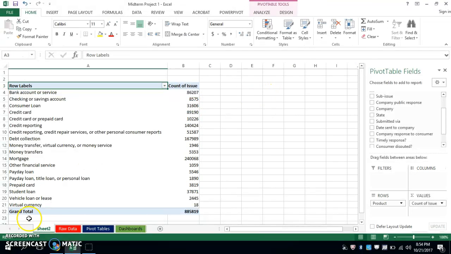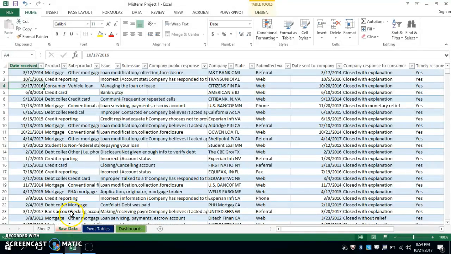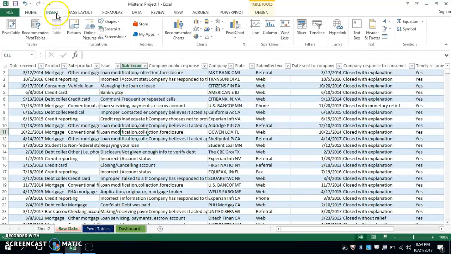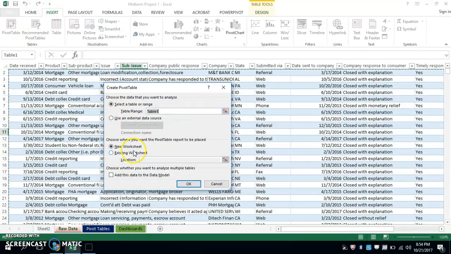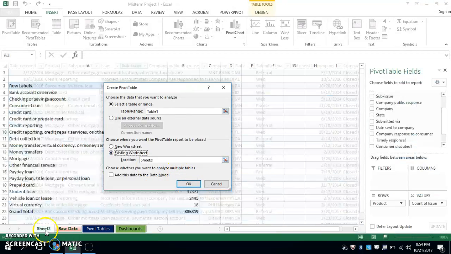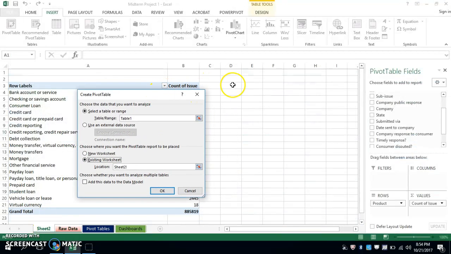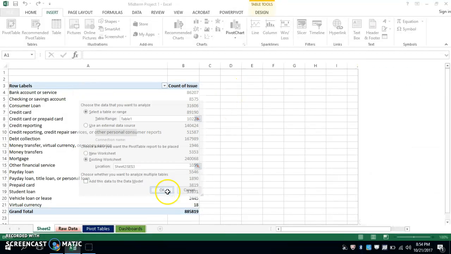For the next pivot table, go to the raw data again. Click with the mouse anywhere in the content. Go to insert pivot table. I'm gonna go to existing worksheet. Okay. Go to sheet 2. Go over here maybe, click on OK.